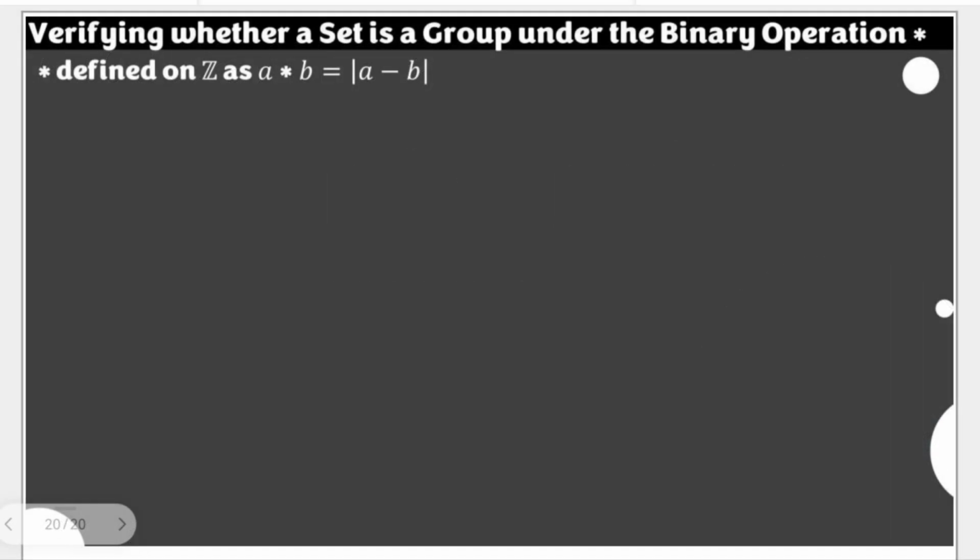Let's verify whether the given set, the set of integers Z, is a group under the given binary operation defined as a star b is equal to the absolute value of a minus b. Here we are given that the operation is already a binary operation, so we're not going to check for this video if the star operation is closed under the given set. We'll have probably separate videos for that.